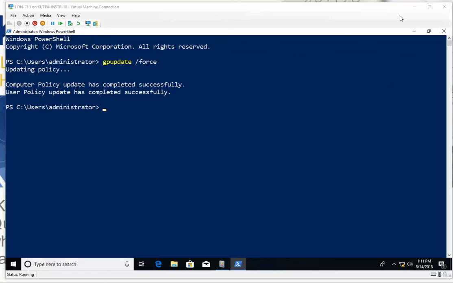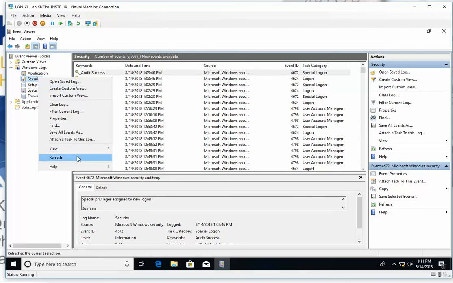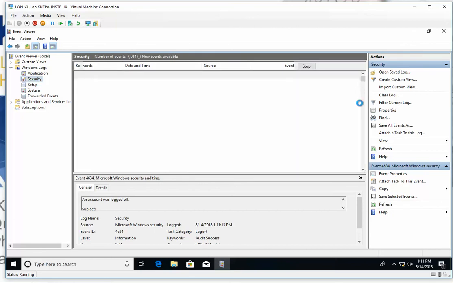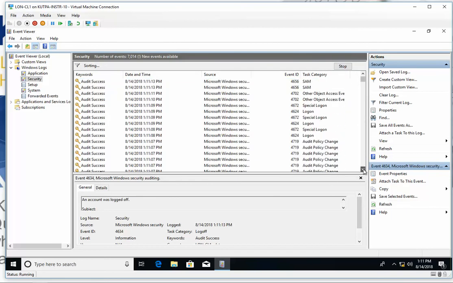Okay, now that it's completed successfully, I'm going to go ahead and close out of our PowerShell. And I'm going to go ahead and right click and refresh again. So now we can see we have more events. I'll sort by task category. You see all the different categories over here. Okay, now I'll go ahead and close out of this.